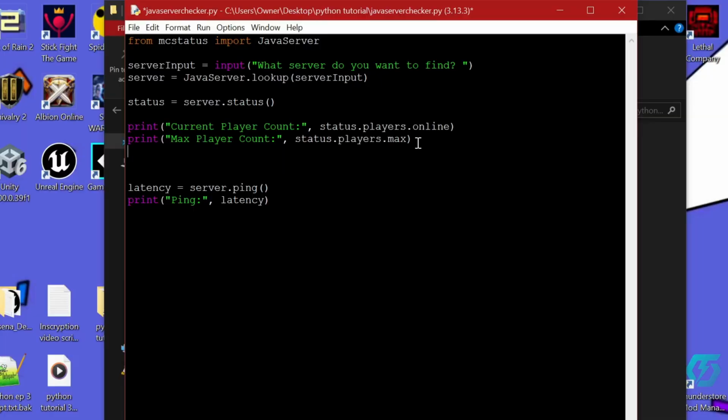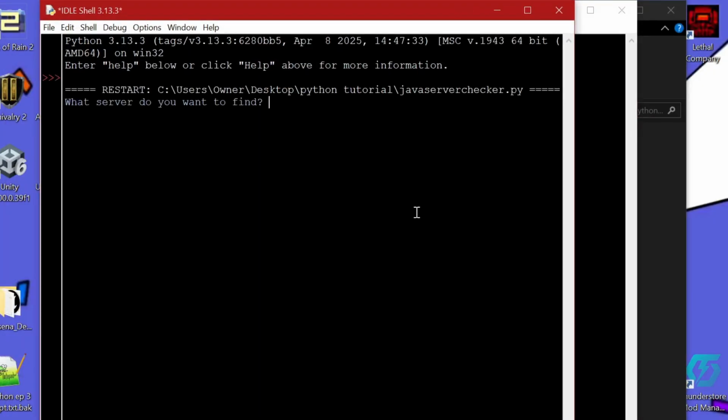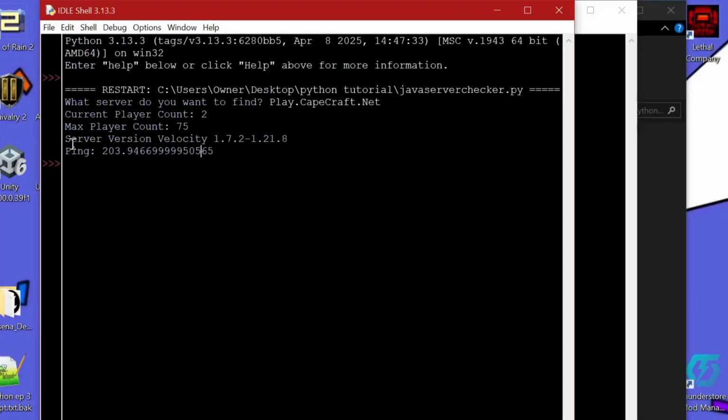Alright, done? Let's do it. So, the correct answer is to do print, and then let's just type in a name. I'll say server version, and then we will check status.version.name. There we go. Okay, let's check this out. And here I'm going to check Capecraft again, so let's check that. And look at that. It tells me that the server version is velocity 1.7.2 through 1.21.8.